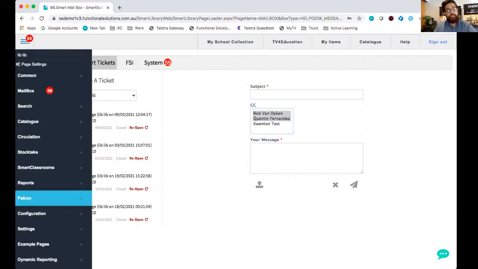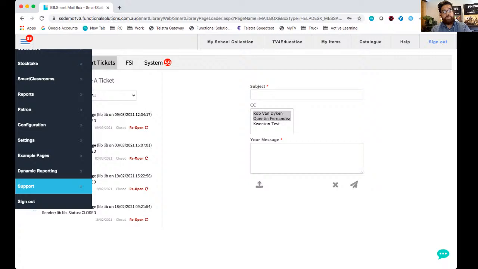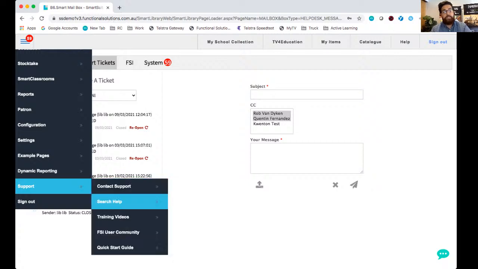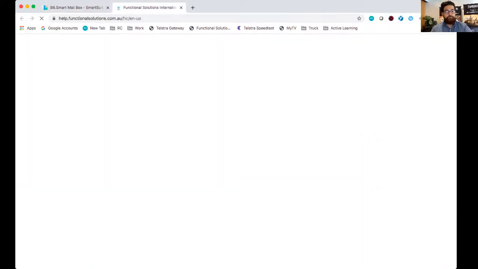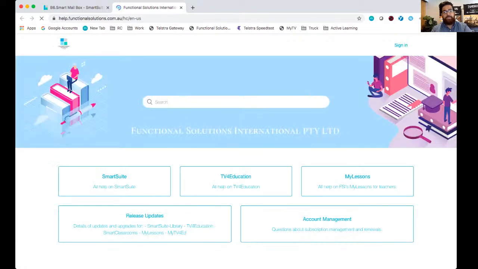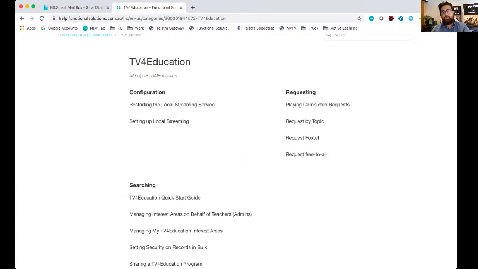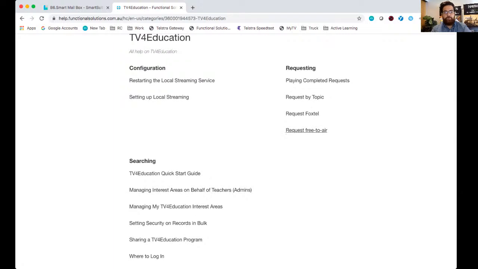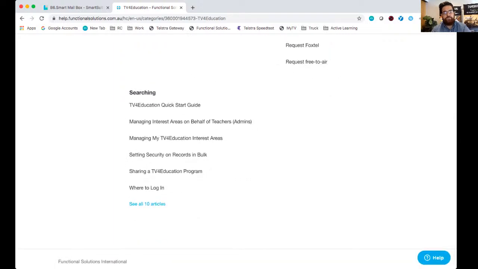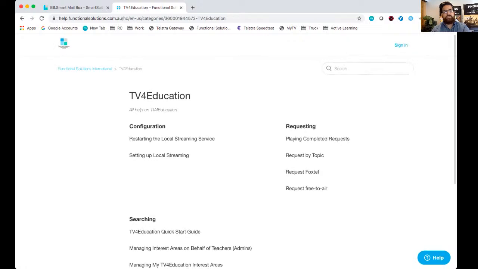Okay, so that's the second way to communicate with the customer service team members. Under support, you do also have the search help section. This is going to take you over to our articles, where you can have a look at articles on how do I set security, local streaming, how do I put in requests, how do I search the content, where do I log in. All of that is here in the TV4Education Smart Help system.